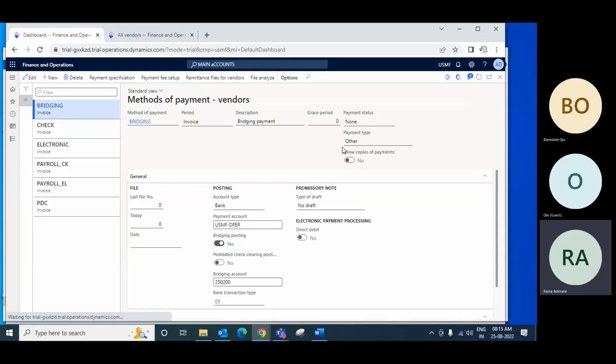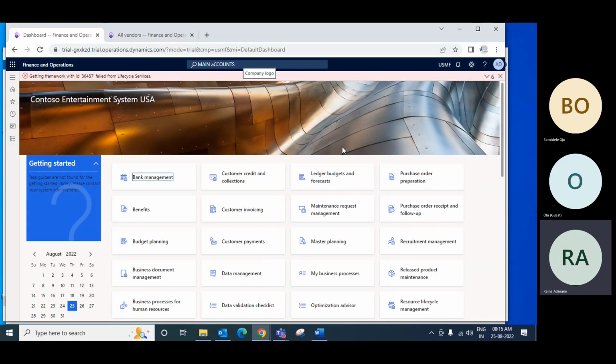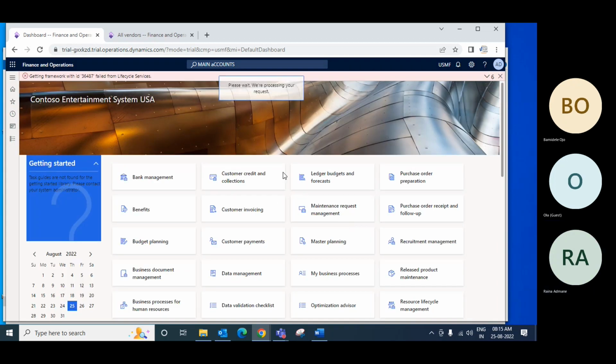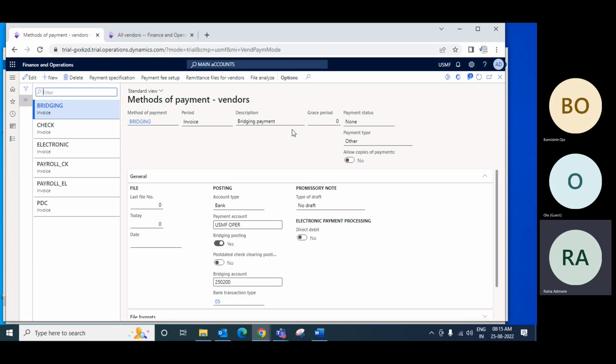So now let's understand what the method of payment and the terms of payment are. The method of payment tells how a vendor or customer is going to pay you. A vendor can pay you in different ways: there is check payment, there is electronic payment, there is a PDC. All these are different methods to pay.